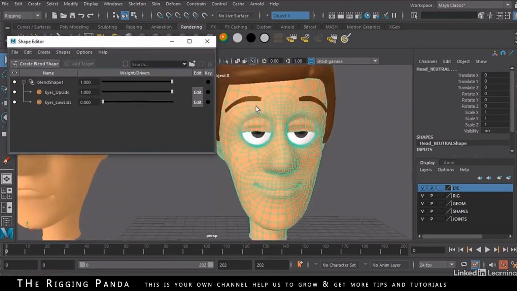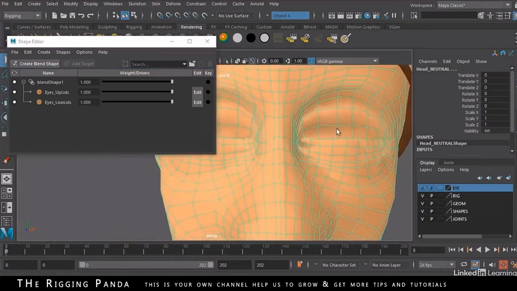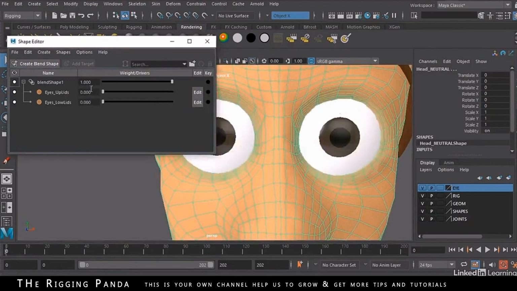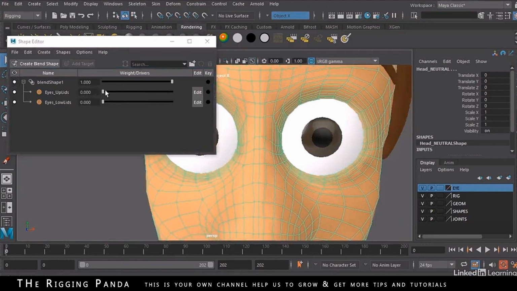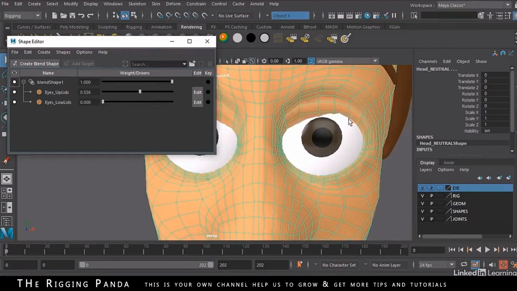So if I dial this one down, you'll see my upper lids close and my lower lids do as well. And I get a pretty good distribution of the geometry, and it looks pretty good. Now, the problem with this is that you'll notice about halfway through each eyelid, we're getting this breakup right here. You can kind of see it, and there it is. And that's because of the way that blend shape works. Now, blend shape is a linear tool. It just moves vertices from one point to another along a line.